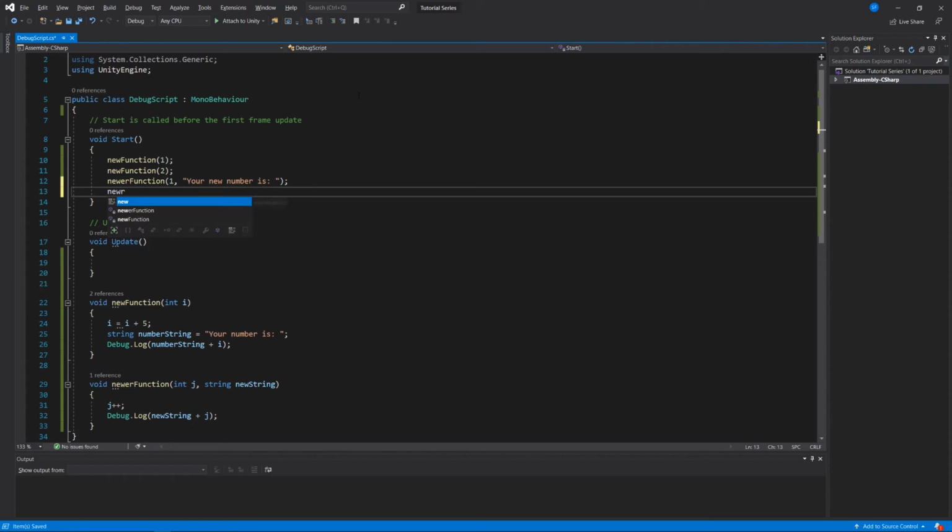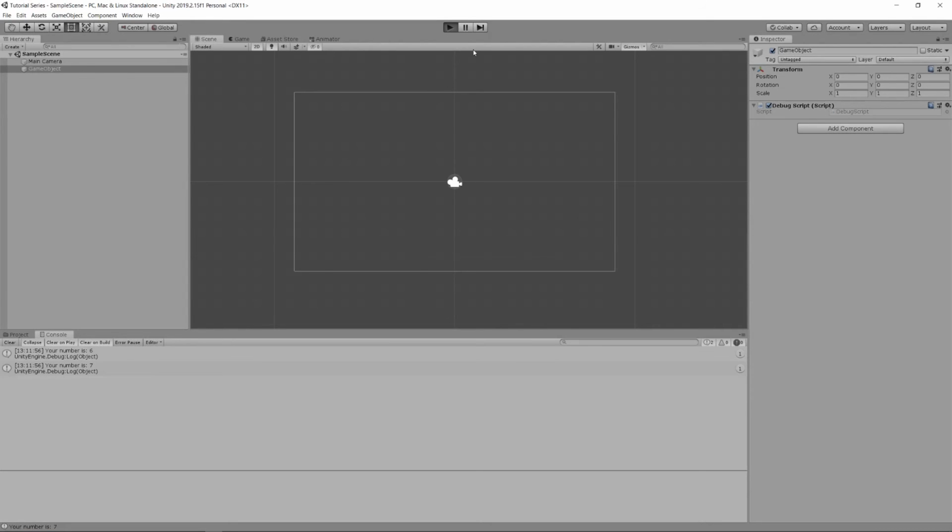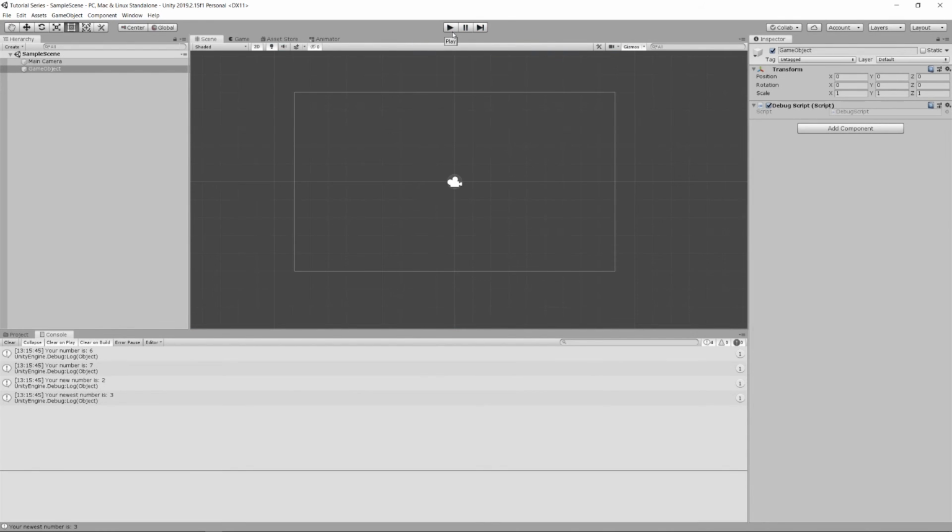And we'll say newer function two, comma, your newest number is, and then a space. Let's run this. And so we see your number is 6, your number is 7, your new number is 2, your newest number is 3. Let's take a look at how that works.